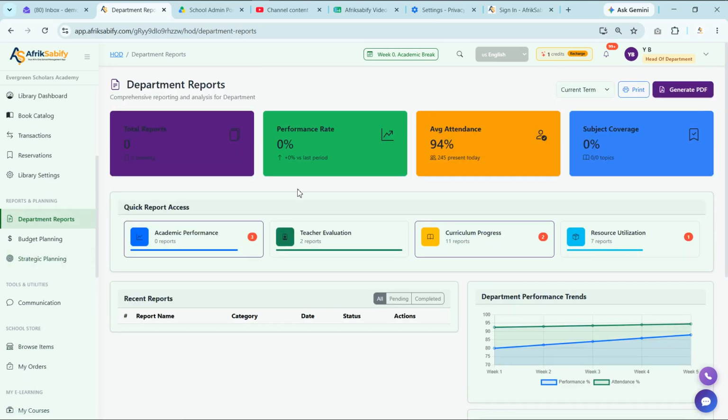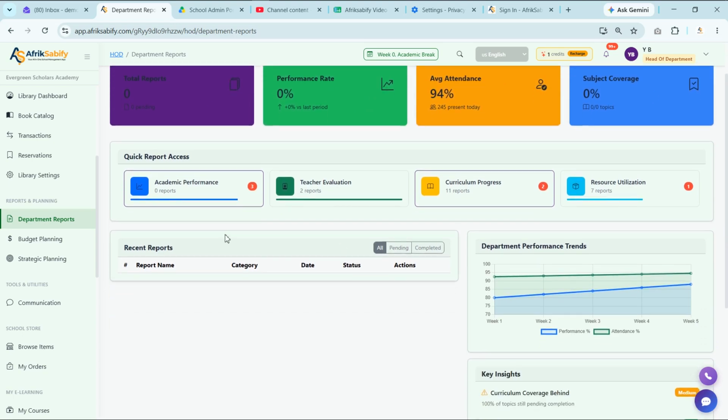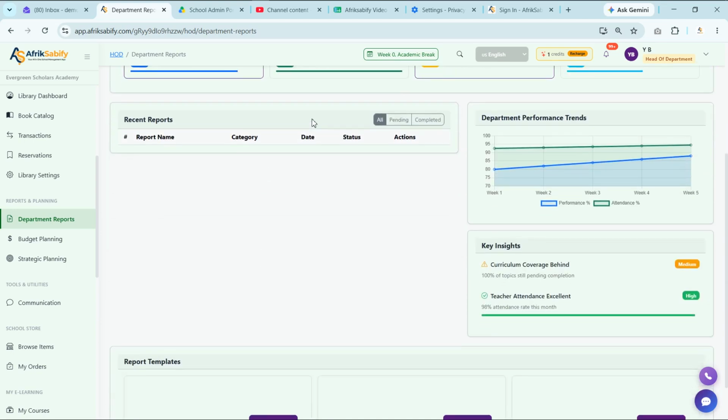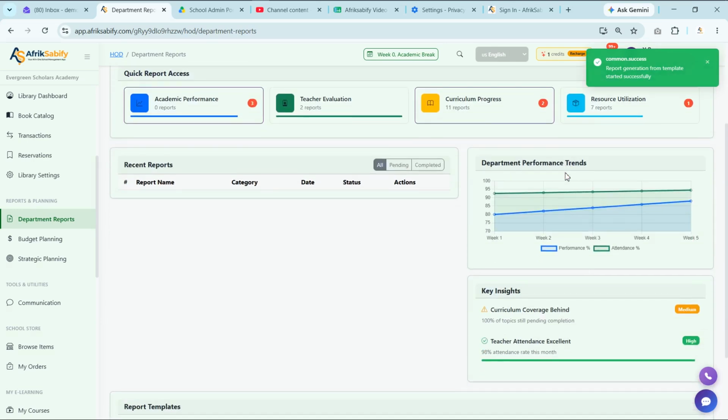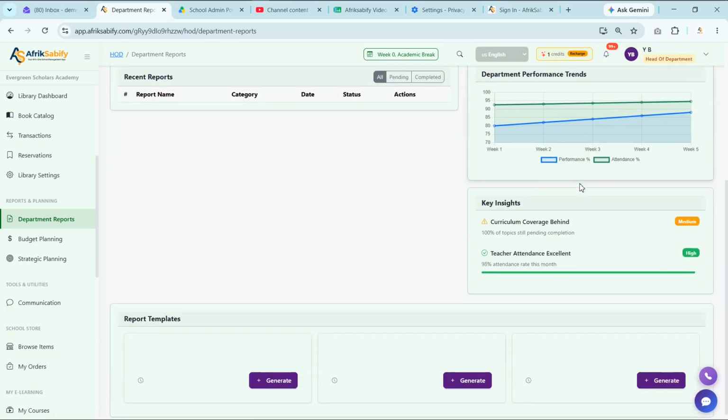Inside of the department report, we are going to receive a comprehensive reporting and analysis for each department. We have a total report. We have the statistics card here that shows how each and every progress is made. We have some of the quick actions inside of the system. We have the recent reports that are going to pop up here. We have the report templates that are in here. You can generate one. And we have the department performance trends.